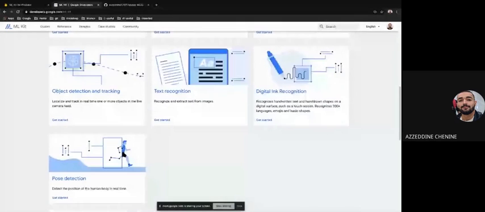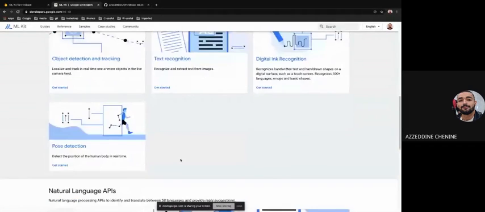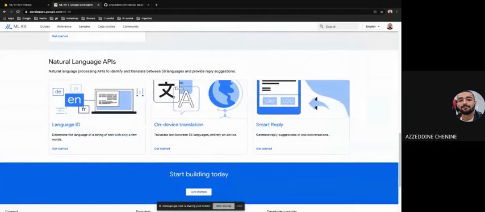If someone is running, like you see here, the framework is detecting the joints of this person while he is running. And we have also a set of natural language APIs: translation, smart reply, especially smart reply. For example, if you are willing to code a message app or chat app, smart reply will be a nice feature to use.